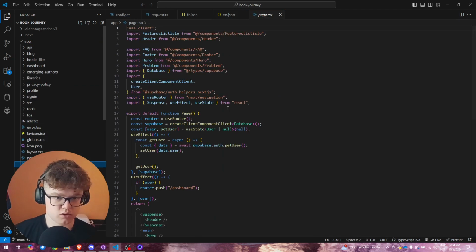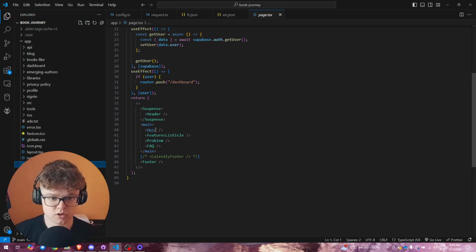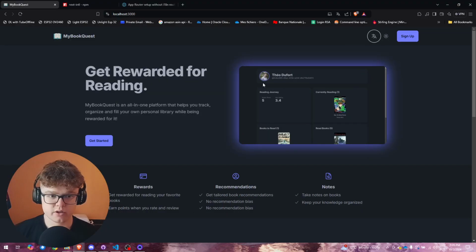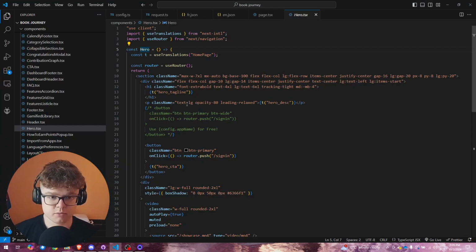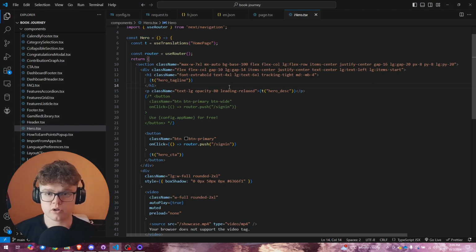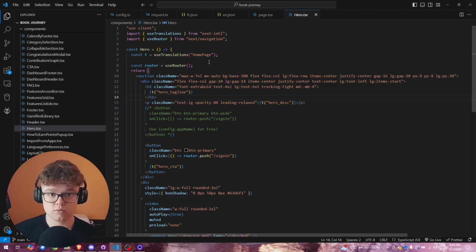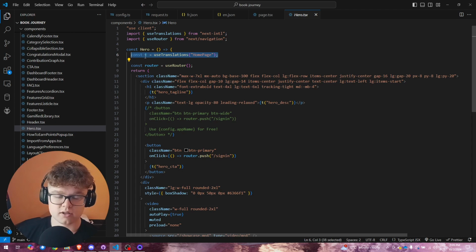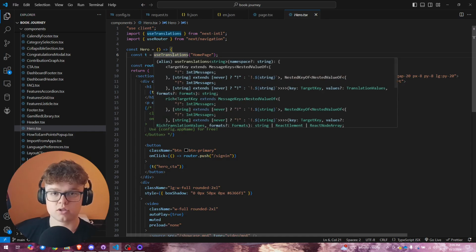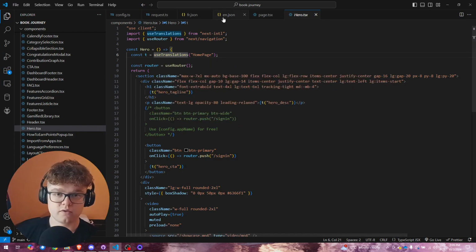We're going to go into my home page, and into the hero section, which is this section right here. As you can see, we're in French right now, and this is what it looks like in English. But if we search for "get rewarded for reading," we're not going to find it in the hero section, so it's not there. What happens is that when you want to use a new language, you have to declare a variable, which can be anything, that uses the useTranslations hook, which fetches from the JSON file depending on the locale you currently set.